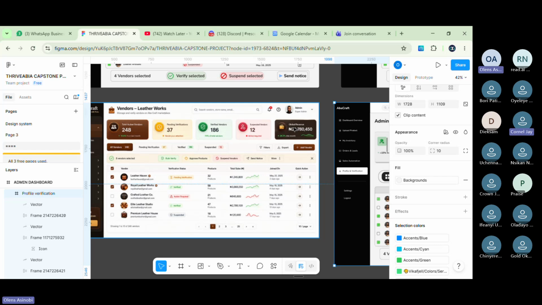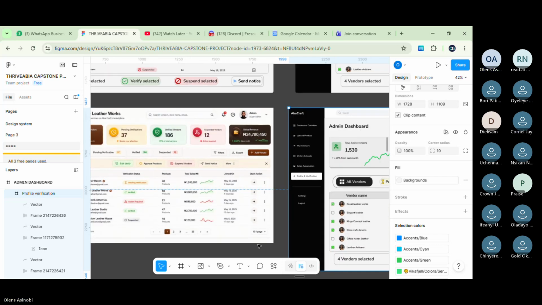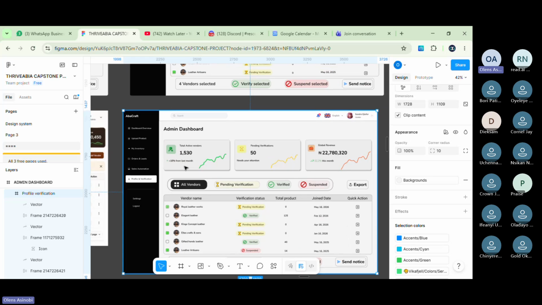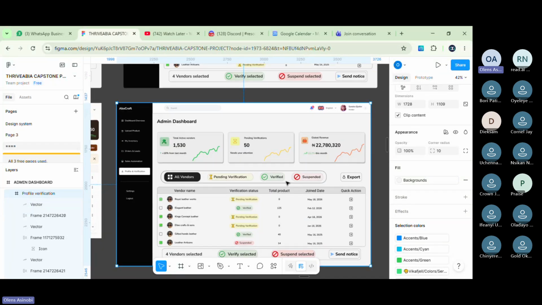Okay. Now, but let me ask you personally, Cornelius, hold on. Let me ask you, which one makes more sense? This or this? Does it make sense to have only total active, pending, and global? Or don't you think it also makes sense to include the verified and then suspended vendors? Don't you think? Which one makes more sense to you?